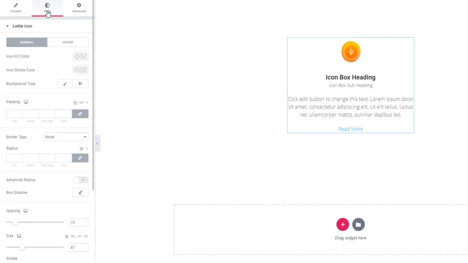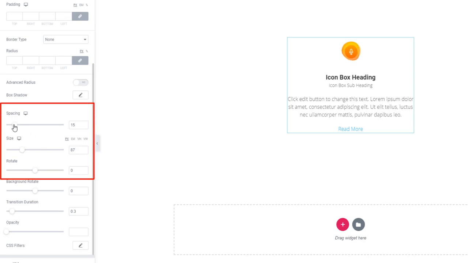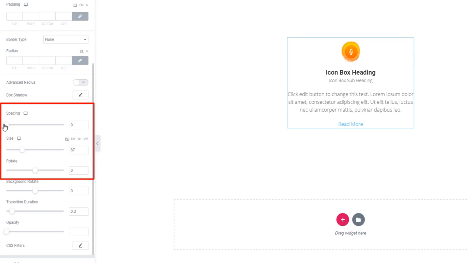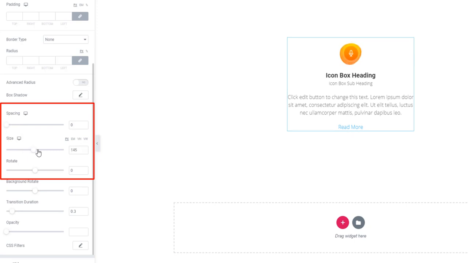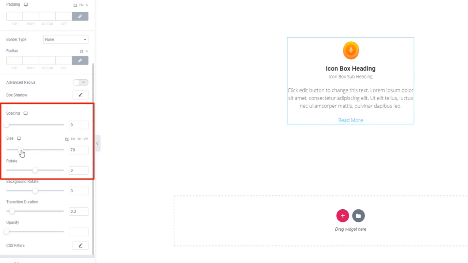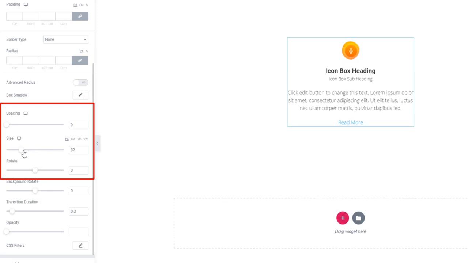Go to style and set the spacing between icon and heading text. I'm increasing size or decreasing. It is totally different depending on your design. There is also an opportunity to rotate the icon.